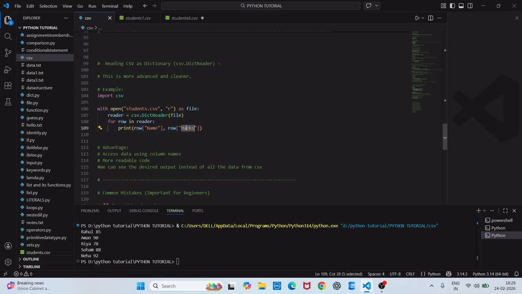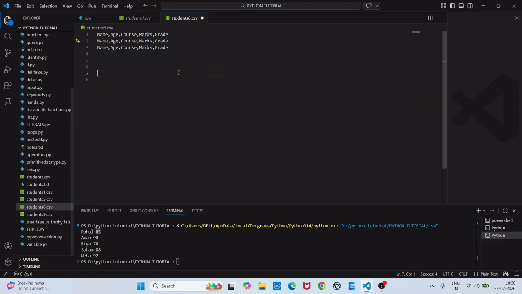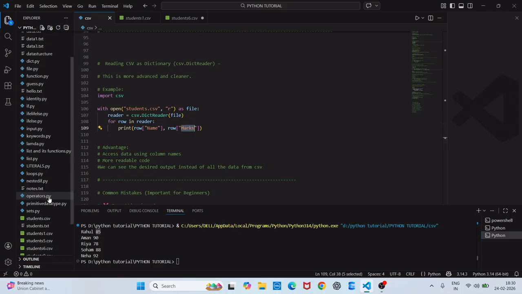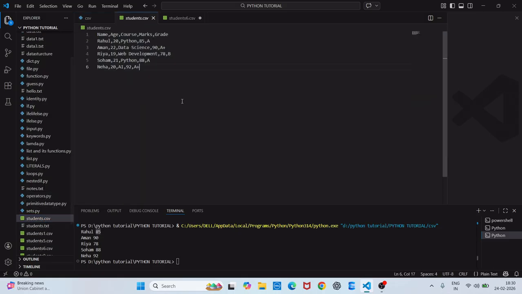The moment we do that, the output you can see is Rahul 85, Aman 90. Rahul will be the value for the name key, and marks will be your key, and the value will be your 85. Clear? So if you go to the students.csv, this one, you can see what we are printing. We are printing only the name and marks. Clear?